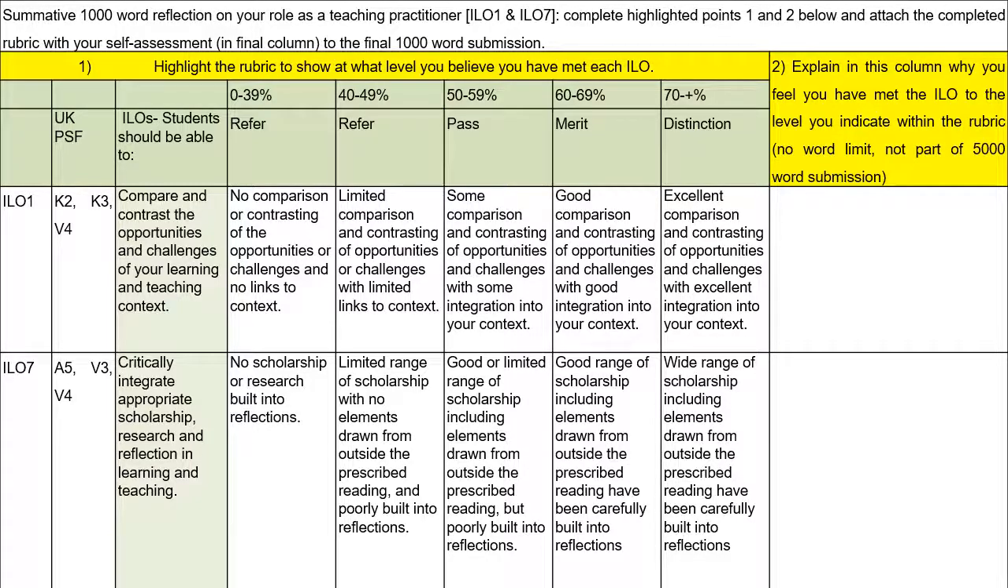This is the marking rubric for Part 1. I've edited it to allow you to self-assess against the criteria. It's this template that you'll use and add it to the appendix for your Part 1 submission. The template is available in the handbook.